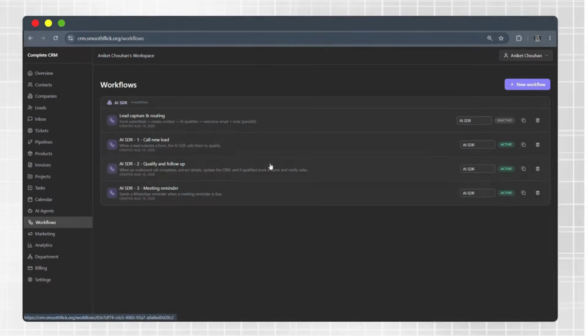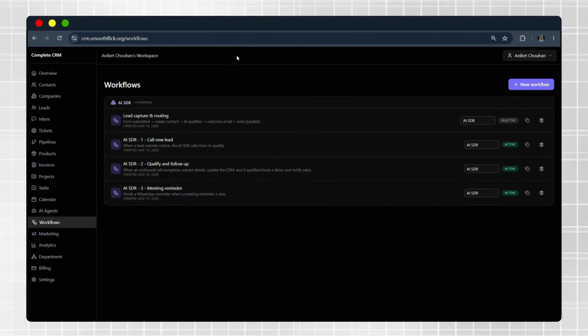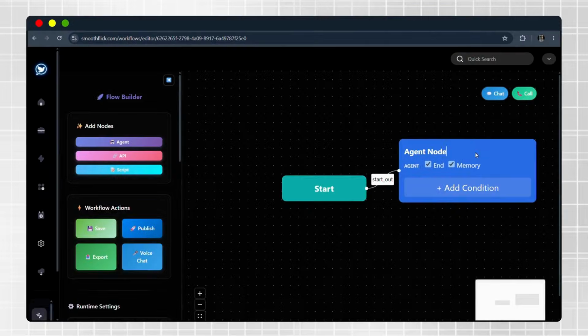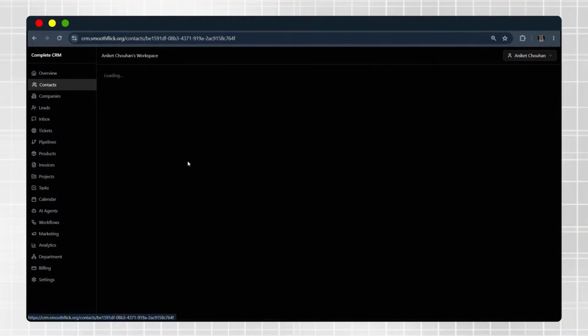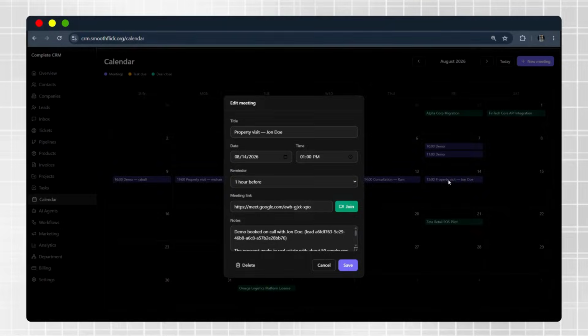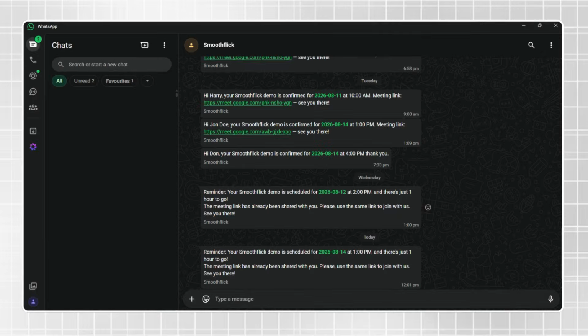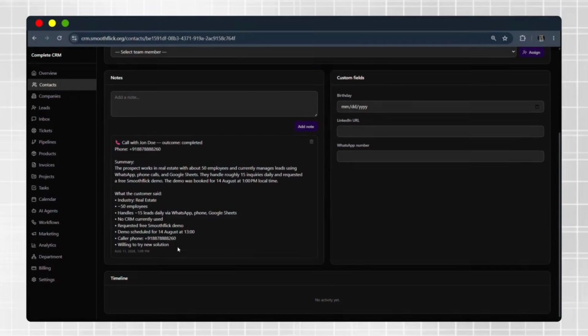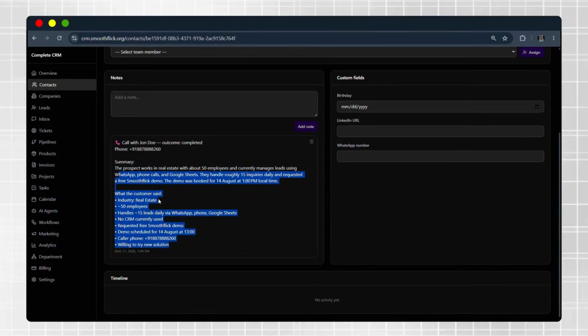So this is how our complete AI SDR workflow works automatically. From capturing a new lead, to making an AI voice call, converting the lead into a contact, scheduling a meeting, and finally sending a WhatsApp meeting reminder. And that is the complete flow of our pre-built AI employee. You don't need to build the complete workflow from scratch. You just need to configure it according to your requirements and business.